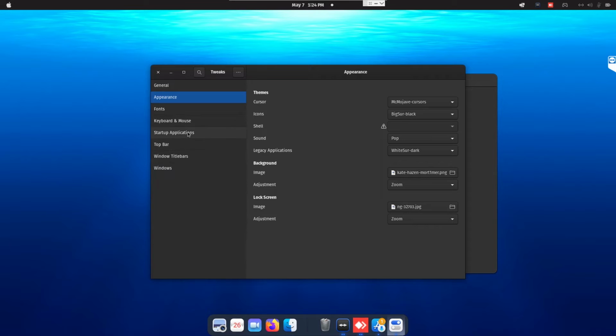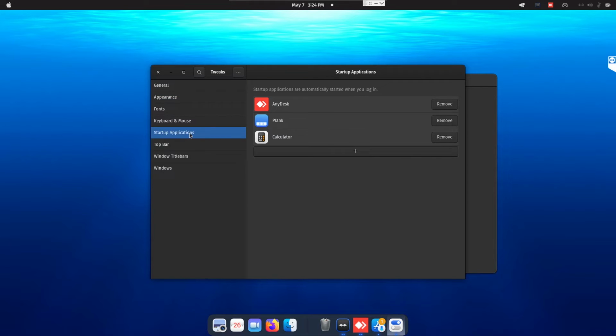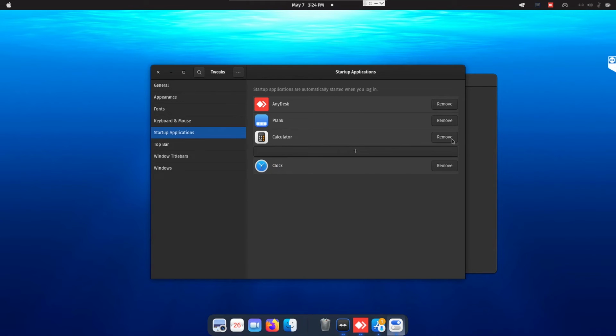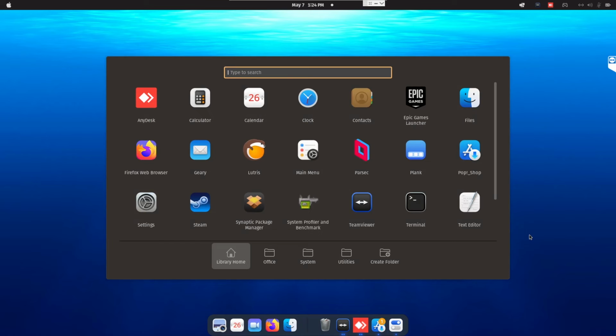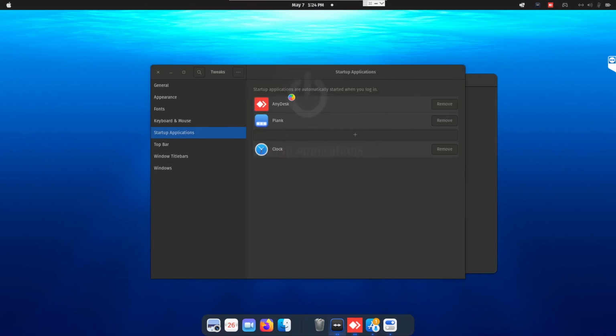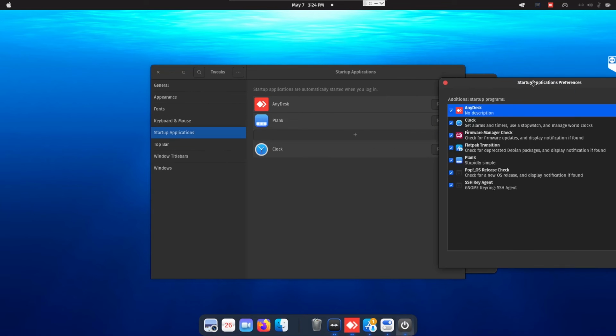So right here, go into startup application, add, and search for the app that you installed or already installed. So such as clock, just add it, and for the others, just remove if you want. Then to double check is it working, go into start menu, search for startup application. Then you can see here Anydesk, Clock, and Plank.